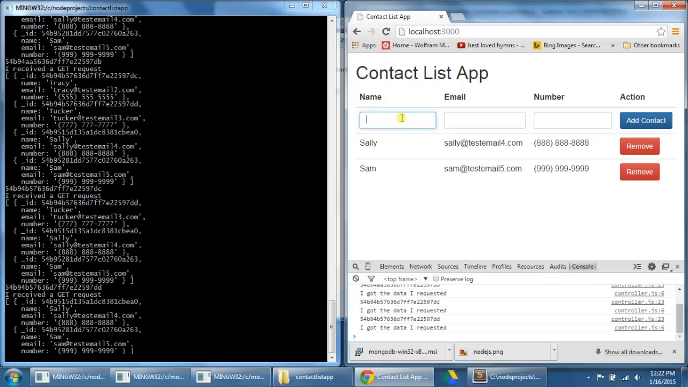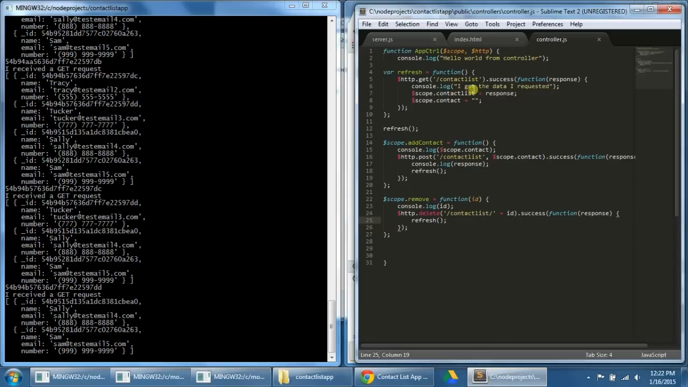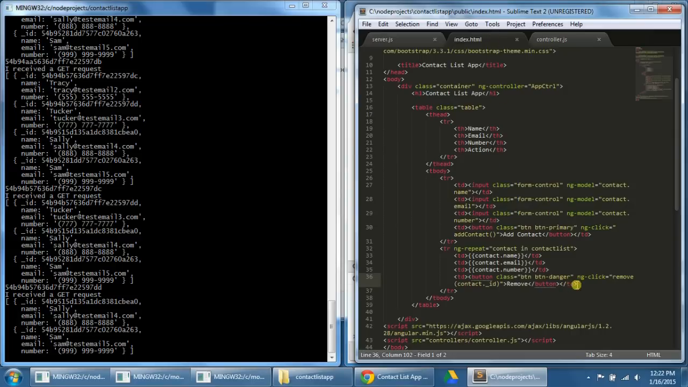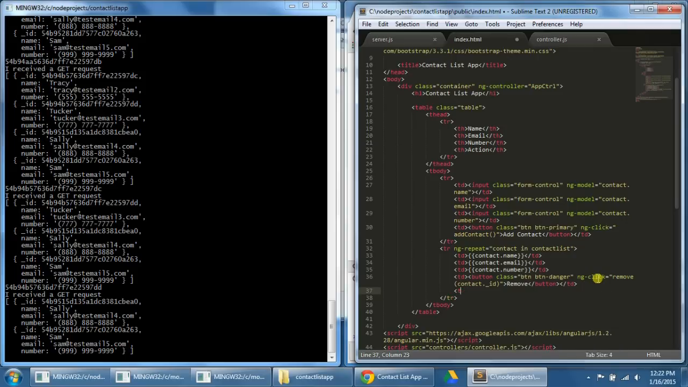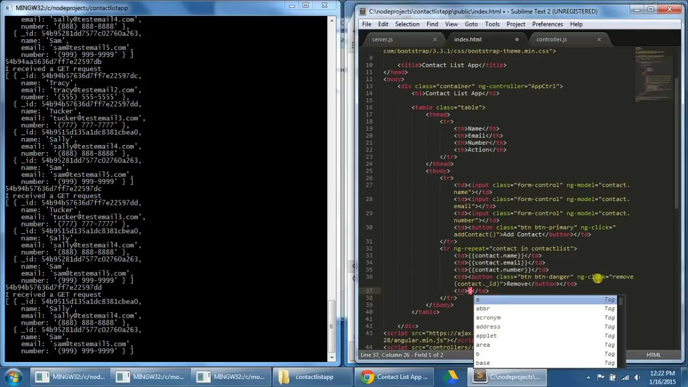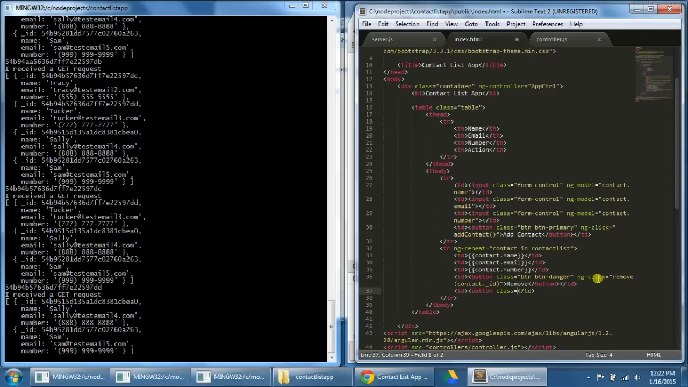To do this, let's first add edit buttons next to our remove buttons by adding this code just underneath the code for the remove button. So in our index.html, underneath the remove button, let's type this code right here. TD, I'm going to add a new column, TD, and then button class. We're going to have this button class be btn-warning, which will be an orange color from Bootstrap. This will be ng-click equals edit(), and the button will be called edit.